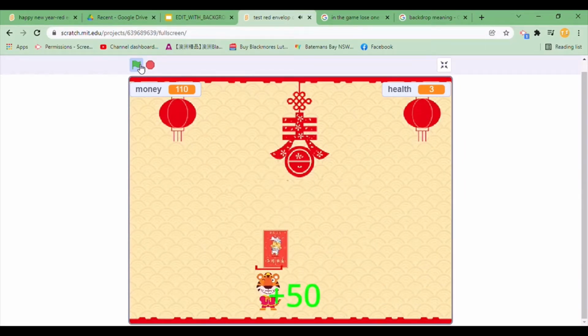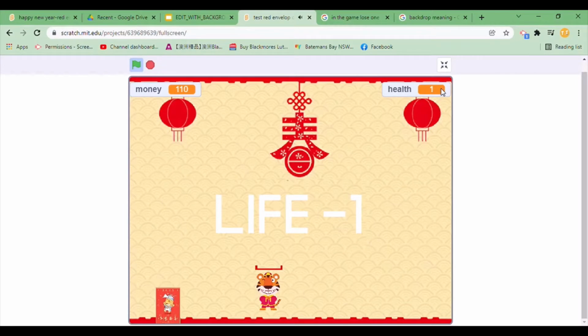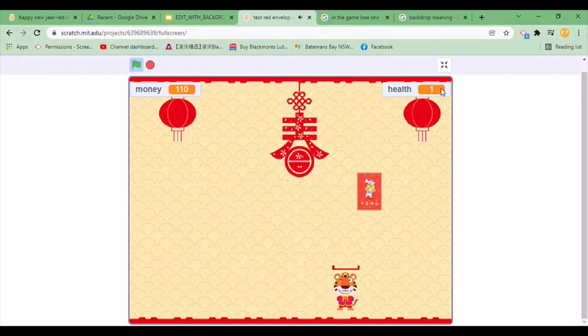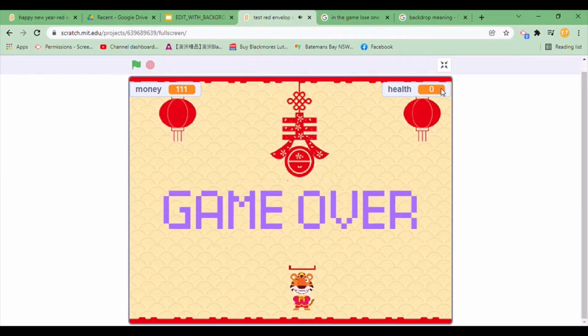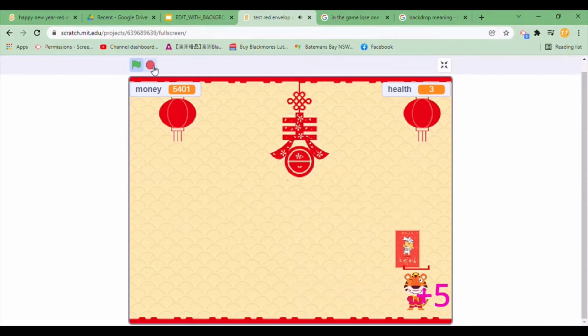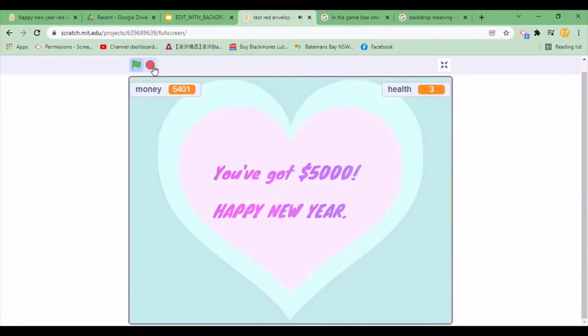It will show different types of money. Every time you miss one, you minus a life. The money added is completely luck. If you run to 0, then it's game over. Another type is if you get up to 5,000, then it says you've got $5,000, Happy New Year.